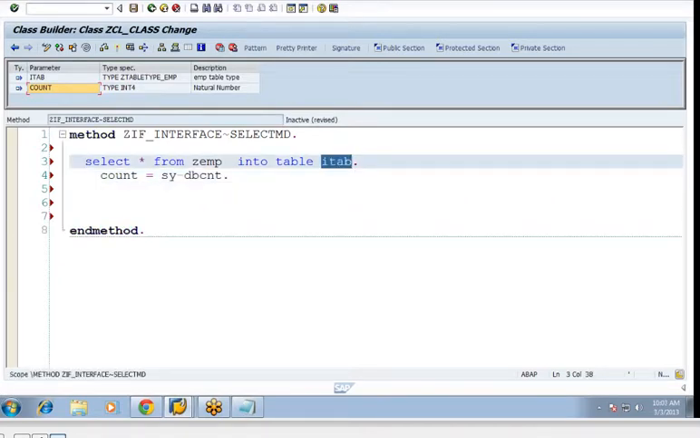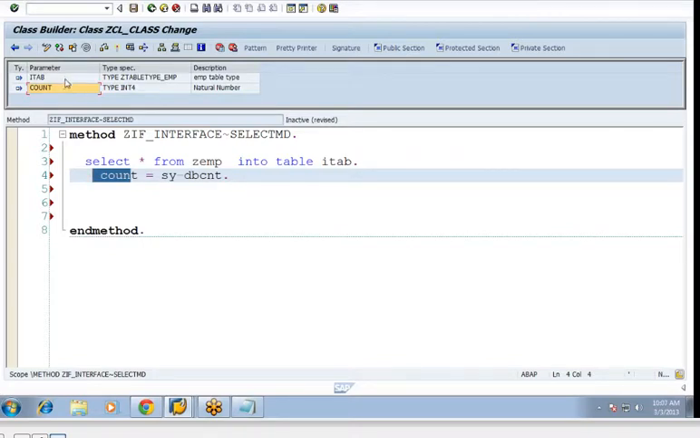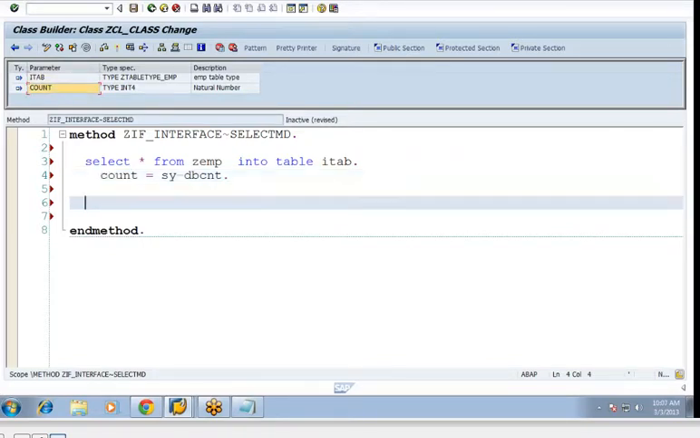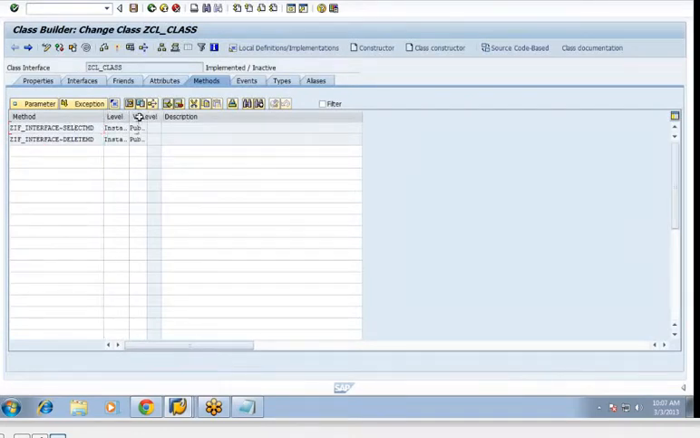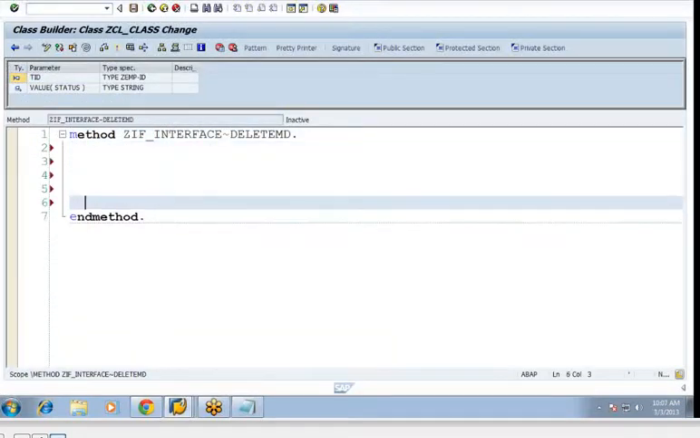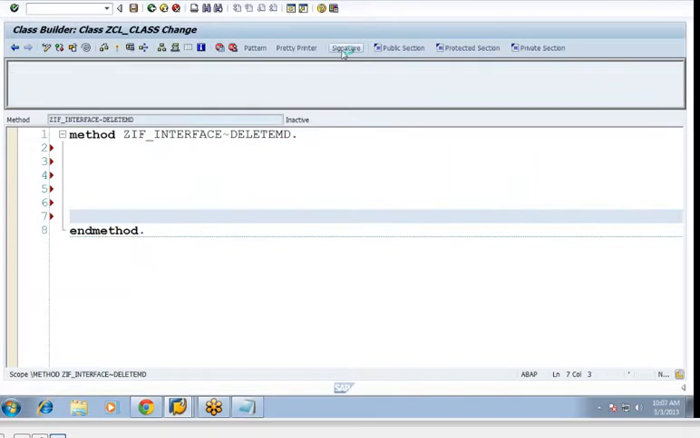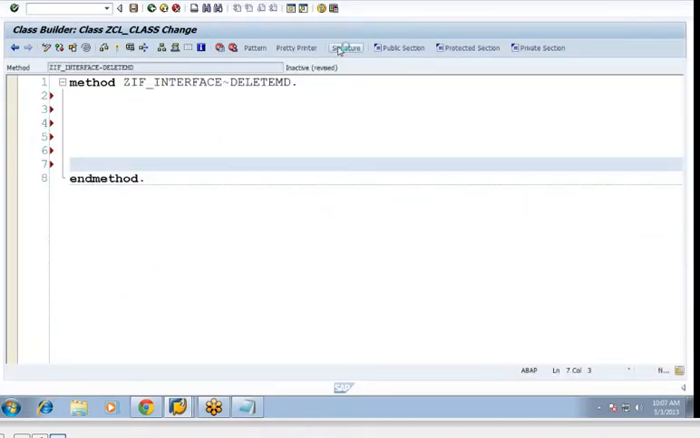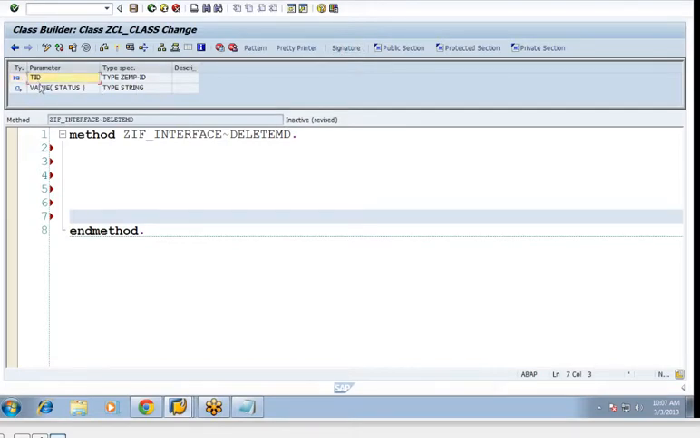Here we are using iTab and count inside this method, and these are the parameters of this method, which is already declared in the interface. So the method is defined in the interface, but it is implemented inside the class. This is the technique we follow generally. And you can double click on delete MD and you can see the signature. Signature means it will show the parameters defined for that method. You can see TID and status.